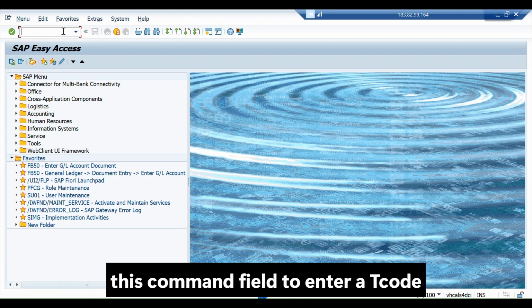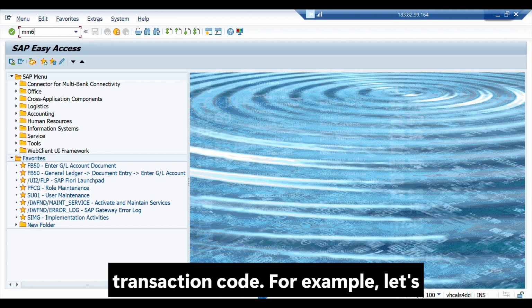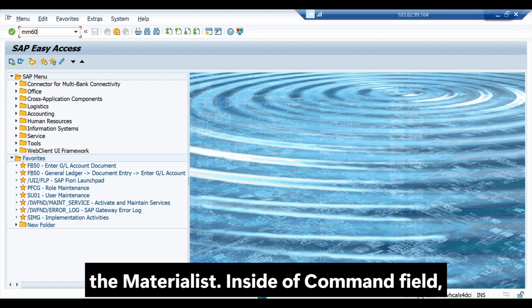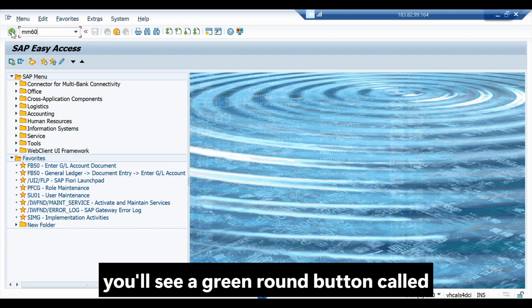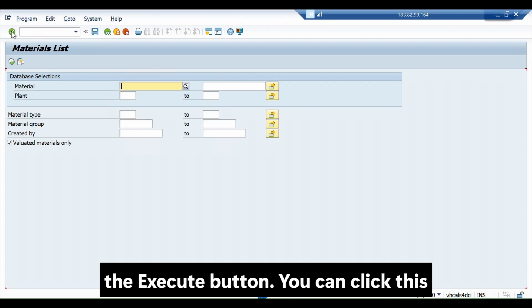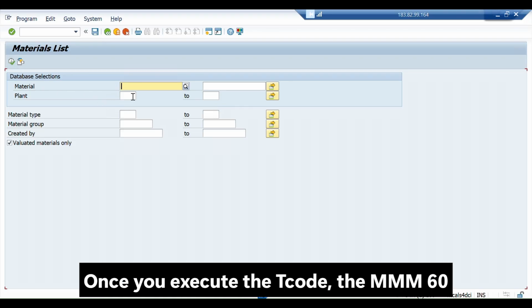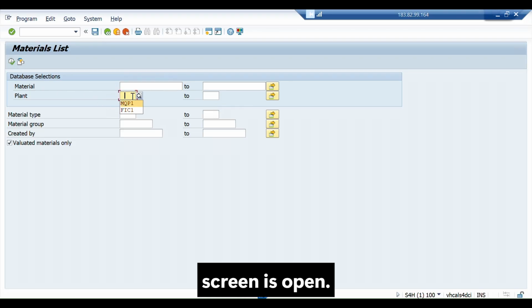We use this command field to enter a T-code, transaction code. For example, let's enter MM60, which is used to display the material list. Inside of the command field, you'll see a green round button called the execute button. You can click this button or simply press the enter key. Once you execute the T-code, the MM60 screen is open.